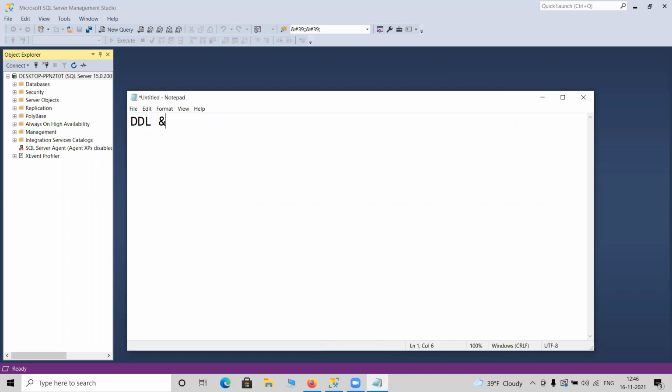People will frequently just say these abbreviations, DDL and DML. So DDL means data definition language. Whatever we will be learning, everything will be practical. It is not like we will only learn theoretically. Everything you need to do by your own hand, then you will feel more confident. So DDL means data definition language and DML means data manipulation language.